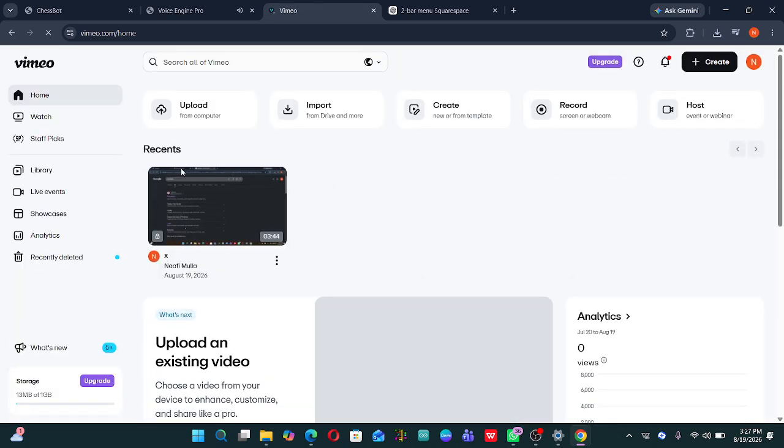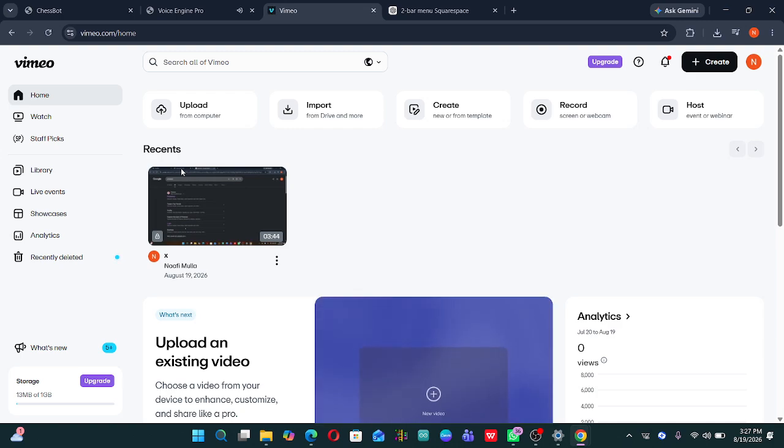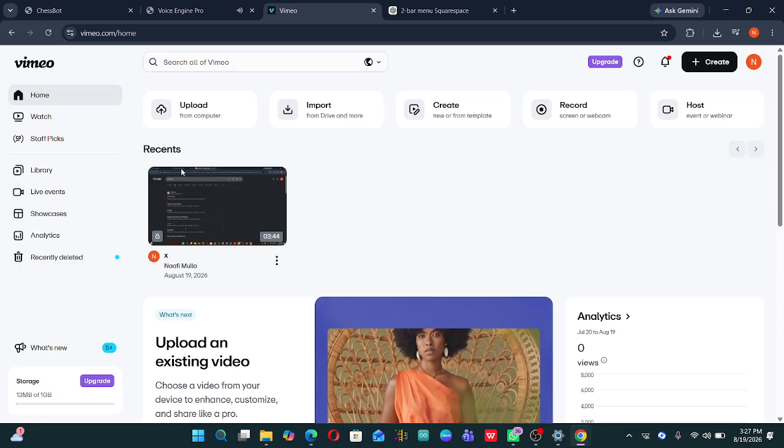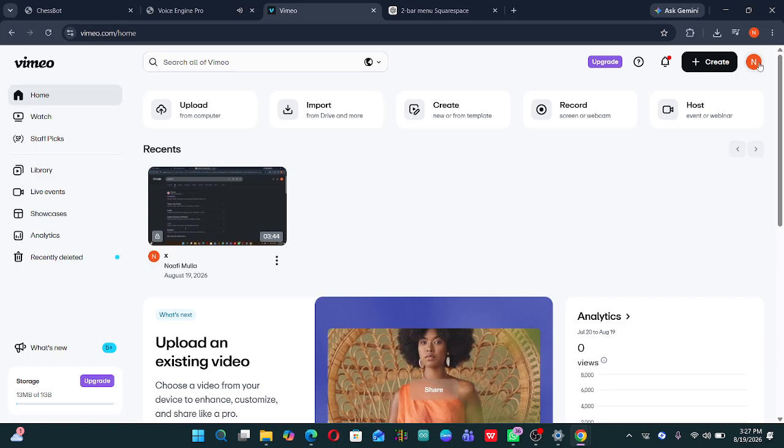This is usually located in the upper right corner of the screen. Click on that little icon, and a drop-down menu will appear showing several options related to your account. From this menu, go ahead and select Settings.